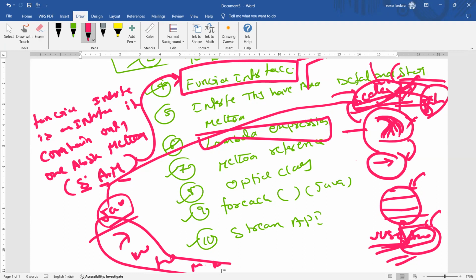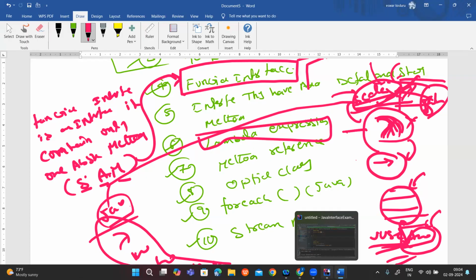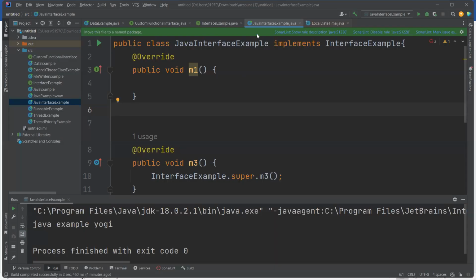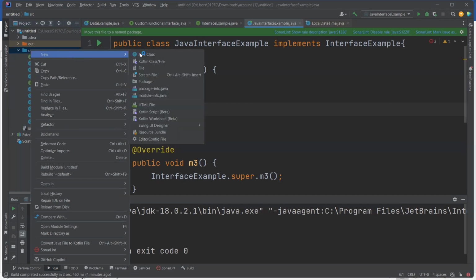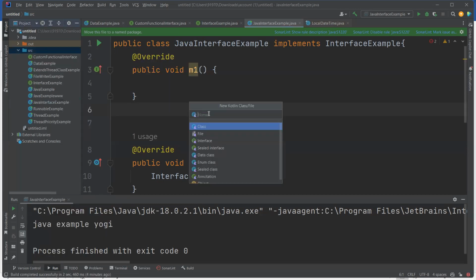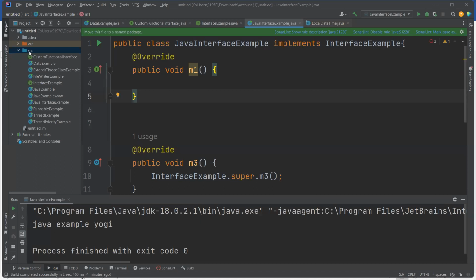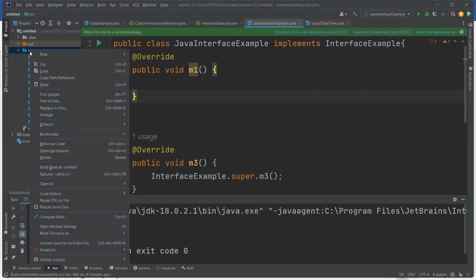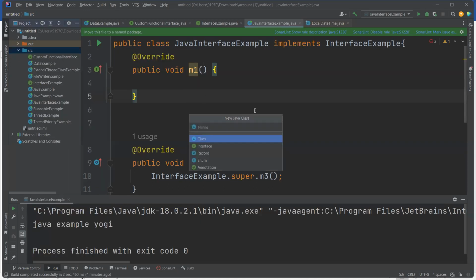But what is this lambda expression? A lambda expression is basically an expression that removes the boilerplate code. What does that mean? What does removing boilerplate code mean? Okay, now I can write a small example, you guys can write one example, so that you can understand.